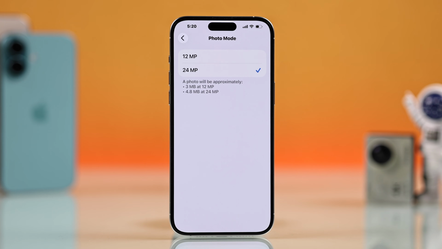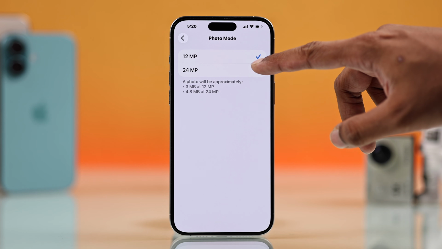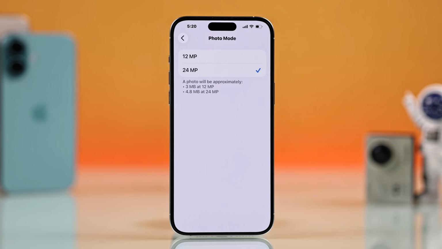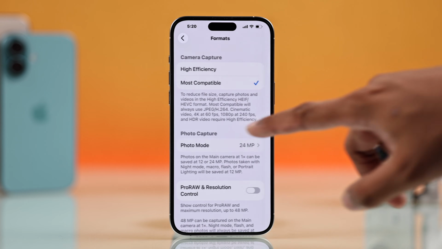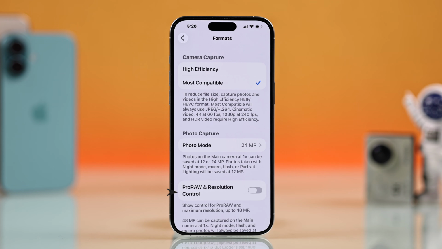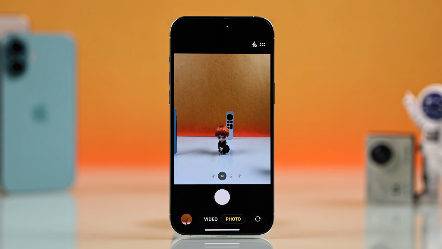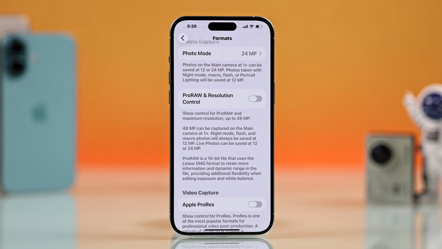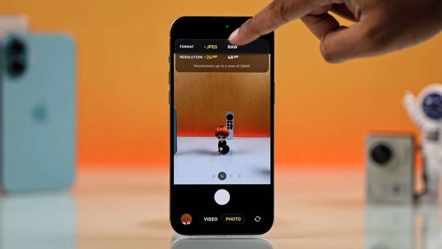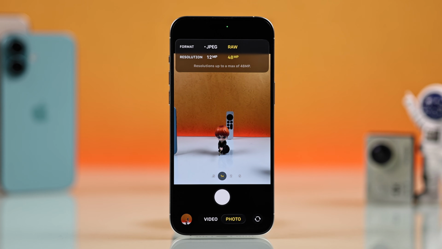Inside photo mode, you can either choose 12 megapixels or 24 megapixels, and you'll obviously go with the latter. Right below photo capture, you have ProRAW and resolution control. When this is disabled, you won't have the option to capture photos in 48 megapixels. And after I enable it, you'll see now we can switch to 48 megapixels. This will also give you more editing flexibility.